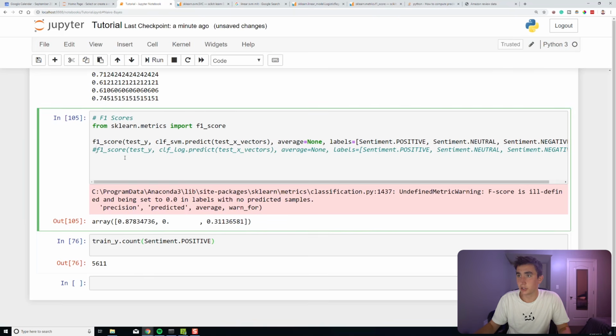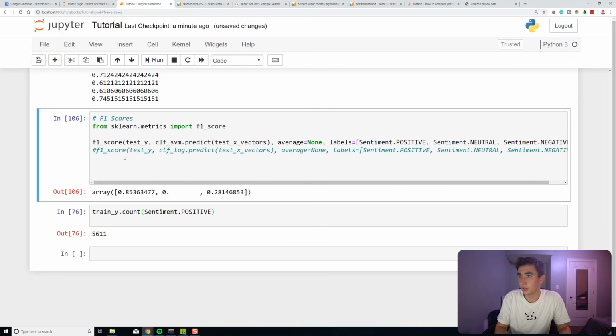I'm not going to look at logistic regression. Let's look at the SVM for now. Okay, it definitely got better. It's still not great, but it got better. So what can we do next? Let's keep getting better and better.